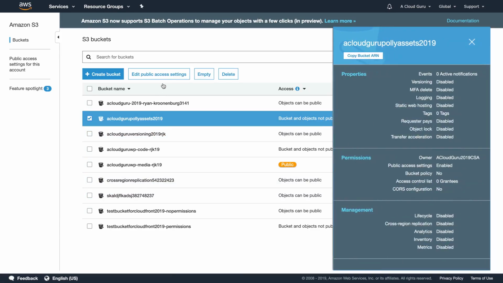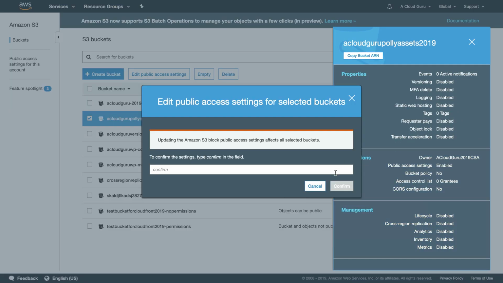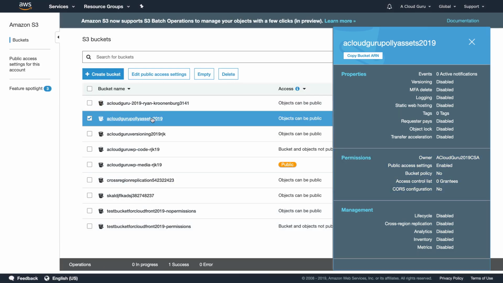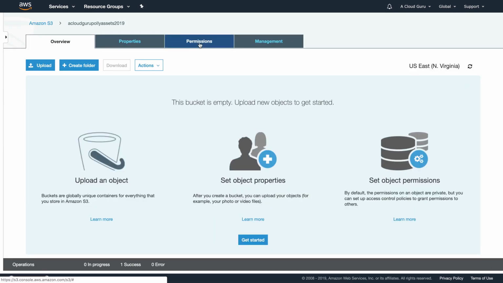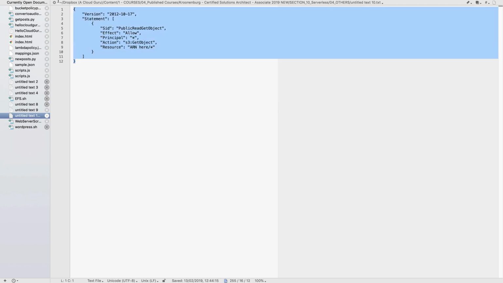In here, I'm going to edit my public access settings. We do want to make this bucket public, so I'm going to type confirm. Then we're going to give it a bucket policy, making everything inside it public. So let's click in here, go to our permissions and go to our bucket policy. This will be available in the resources section of the course. Just go ahead and copy that into your clipboard.